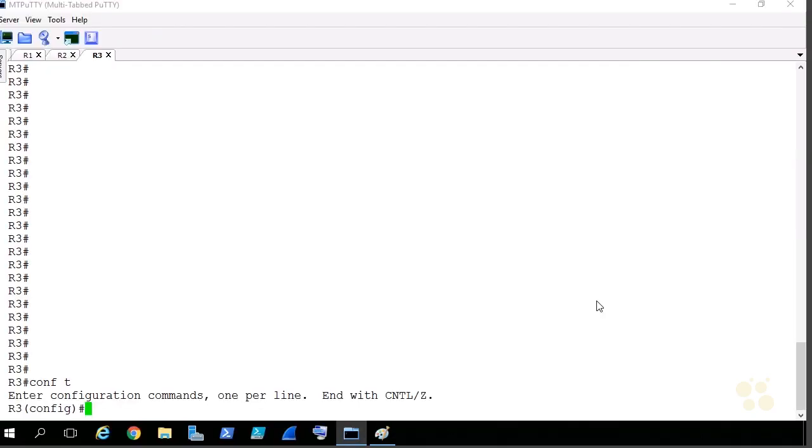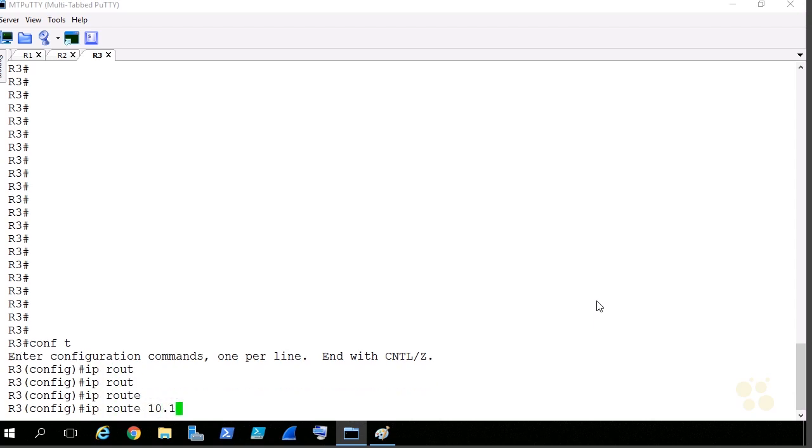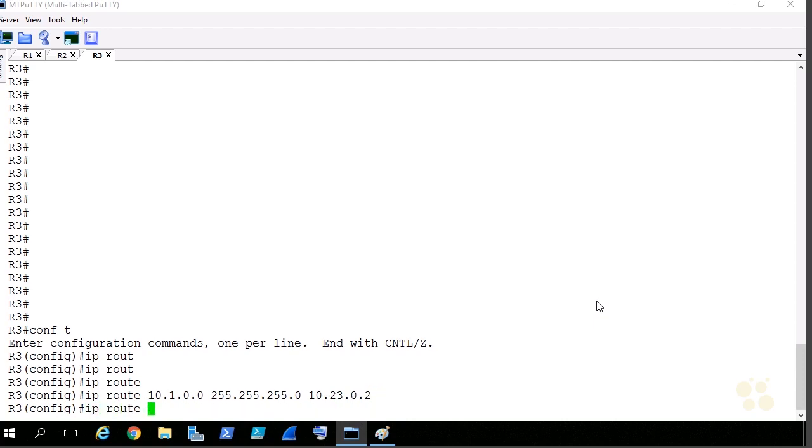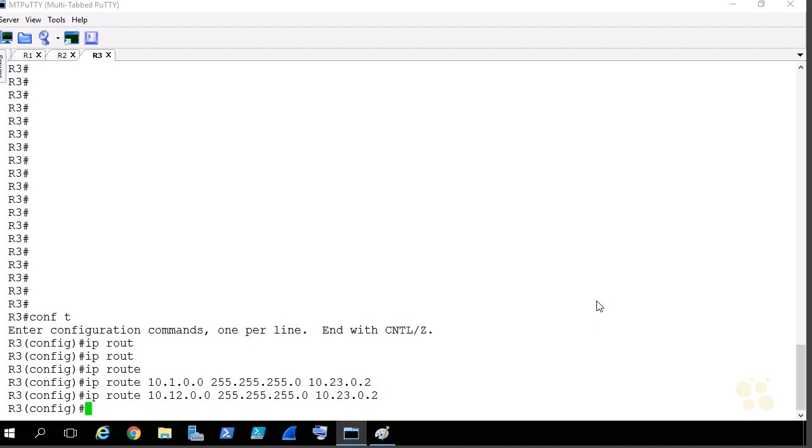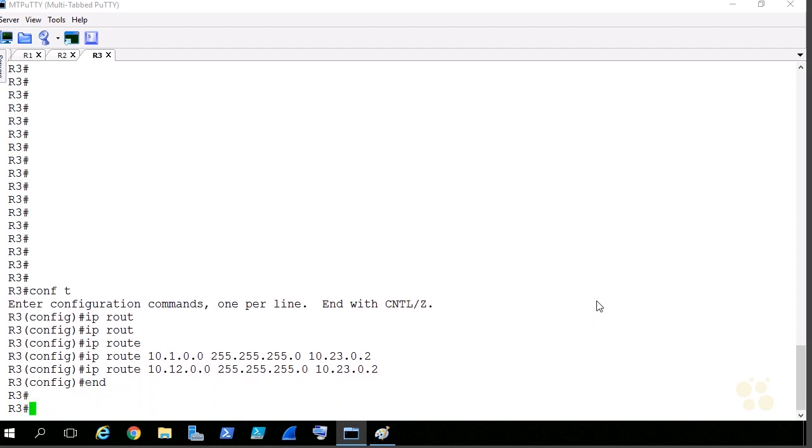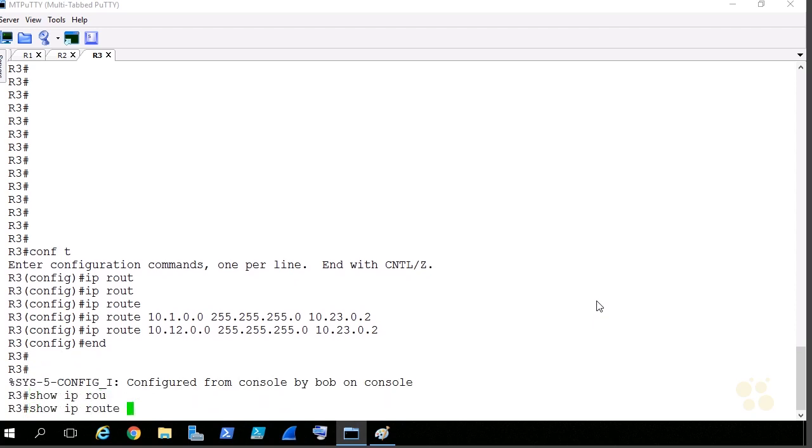So on R3, our 2 routes are for 10.12 and 10.1, both using R2 as a next hop. So here in R3, we'll add the first route, ip route. The first route is going to be 10.1.0.0 with a 24-bit mask. And the next hop is going to be R2's address of 10.23.0.2. And then for the second route, we're going to go ahead and do 10.12.0.0 with a 24-bit mask. And the next hop is the same, 10.23.0.2.